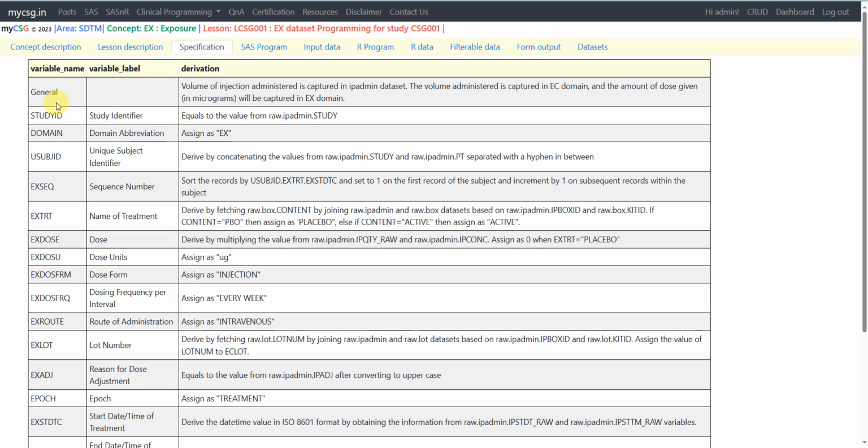Here we have general notes. Variable name, label, and derivation are provided. The general note says volume of injection administered is captured in the IP admin dataset. The volume administered is captured in the EC domain, and the amount of dose given in micrograms will be captured in the EX domain.